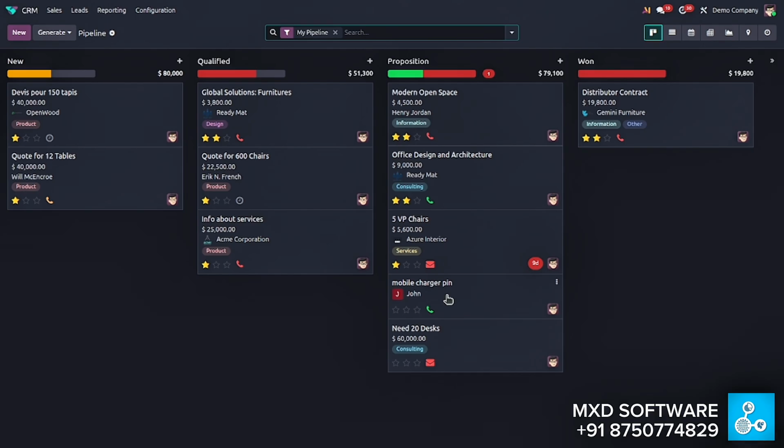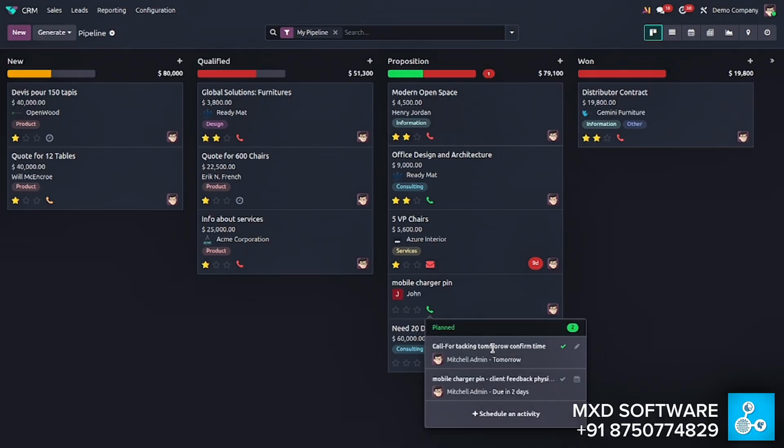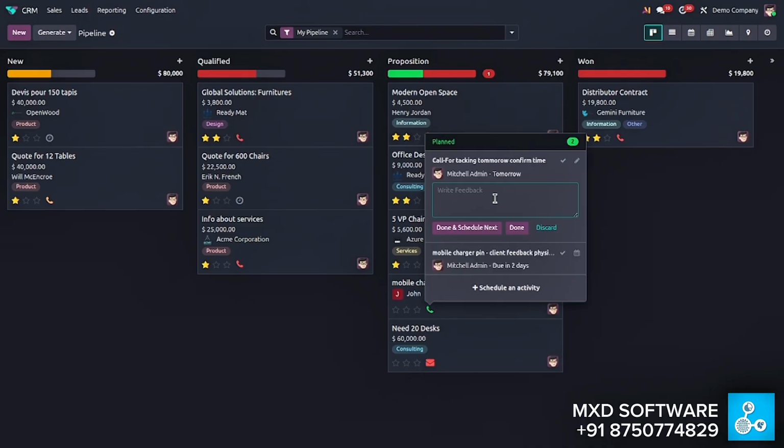So let's jump back, and let's say the communication is done and the timeline is finalized that we want to do this meeting day after tomorrow, right? So let's say one day has gone and we are done with this communication. So I will click on this green button, mark as done. So I will click done, and I can write a feedback note. Client will meet us at 1:30 p.m., the activity that was scheduled for tomorrow, right? Done and schedule next, or either we can just mark it done.